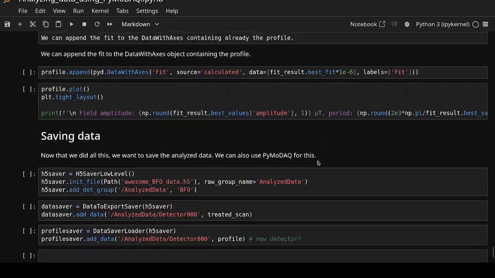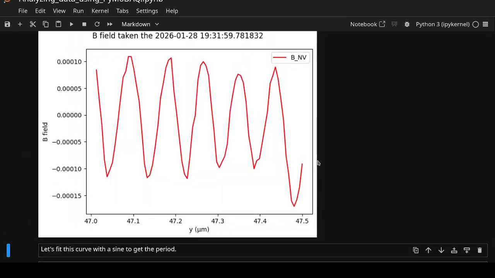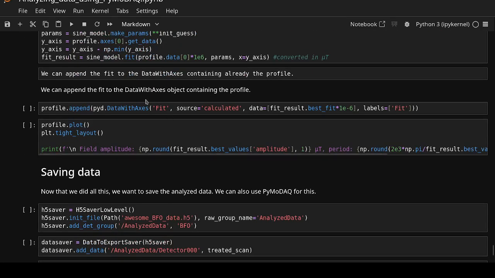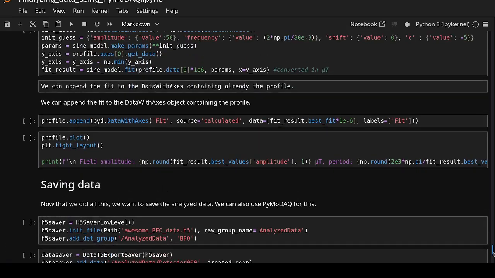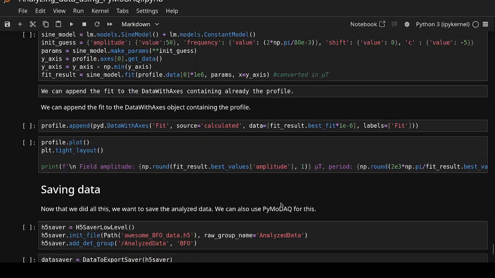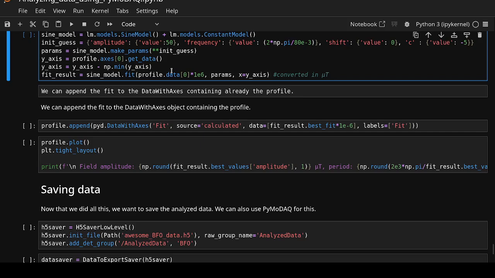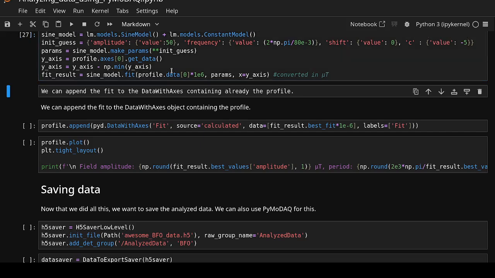So now let's fit that. So I define a sine model with my favorite fitting package, which is called LMFit. So I define a sine model. I have an offset, so I need to add this. I find an initial guess. I fit it. Okay, very quick. It worked nicely.